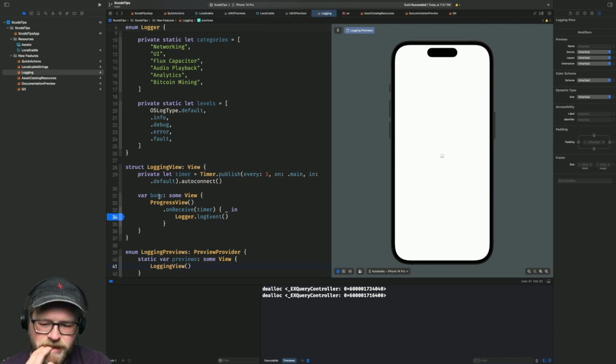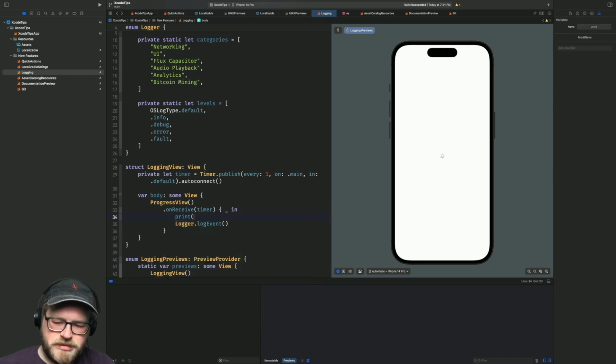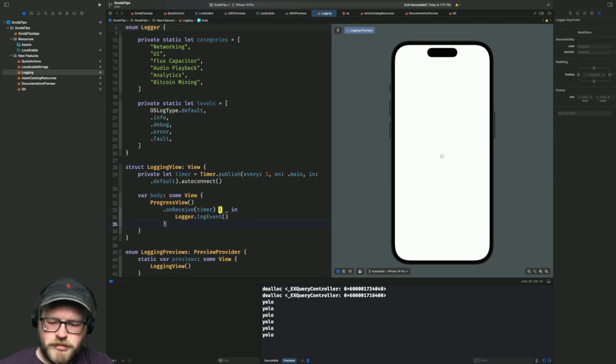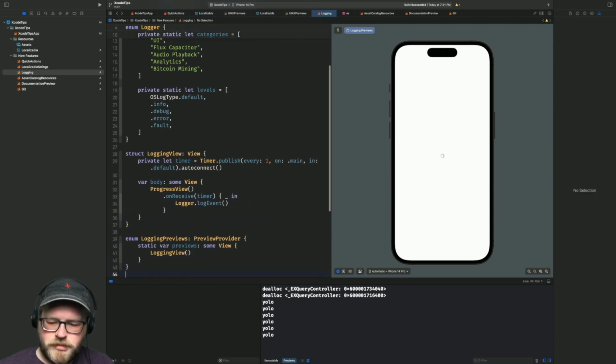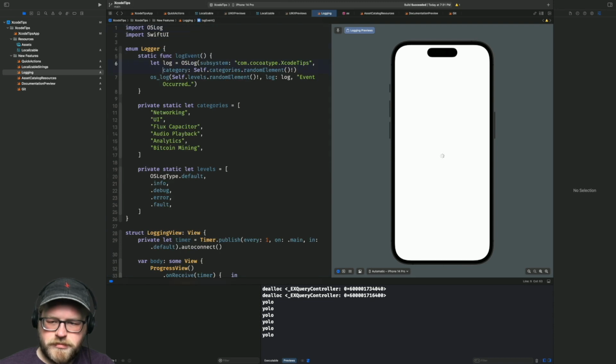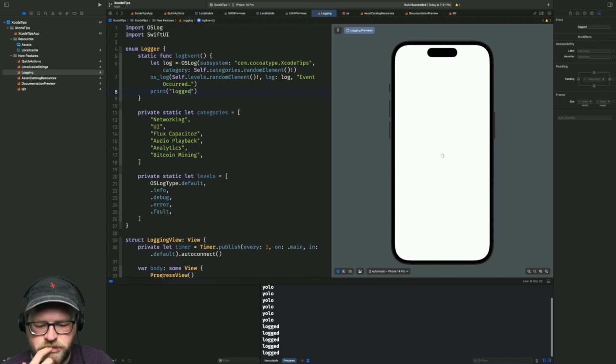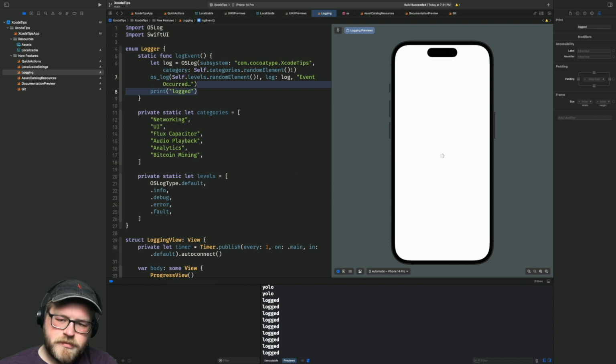So why is this not doing anything? Can I just print YOLO? Okay, so that's working. So that's also working. So do we have to run this on an actual simulator for it to work? That would be sad.